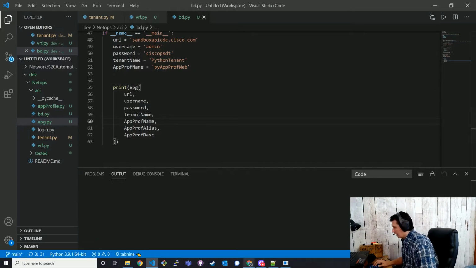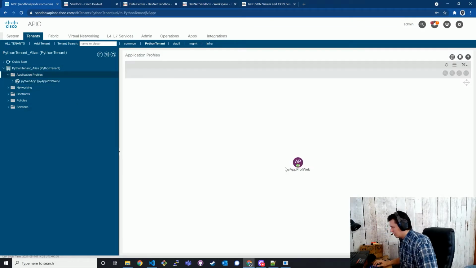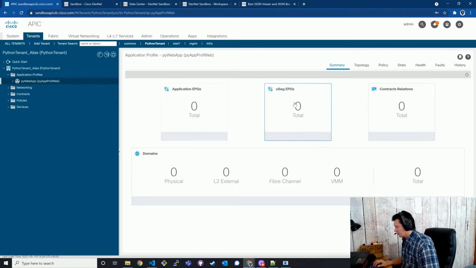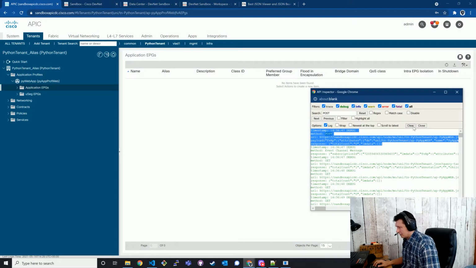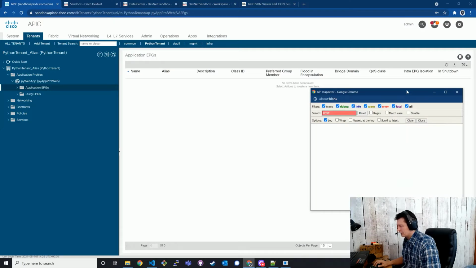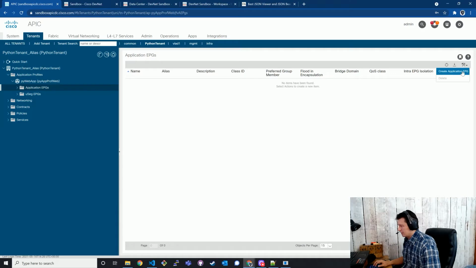Save that for now. Now we're going to go back to the sandbox APIC dc.cisco.com lab. This is where we created our last EPG. Now underneath our application profile, we are going to create our associated EPG. We still have our API inspector open from the last call, so I'm going to clear this and clear it again and look for the posts specifically without scrolling to the bottom of the page. So let's create our first EPG, in this series at least.